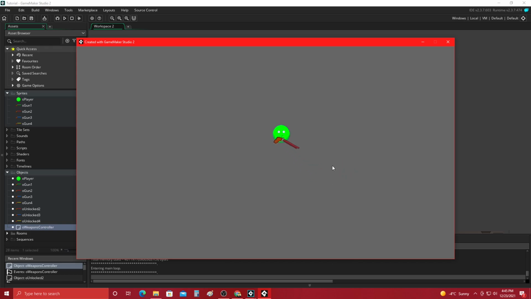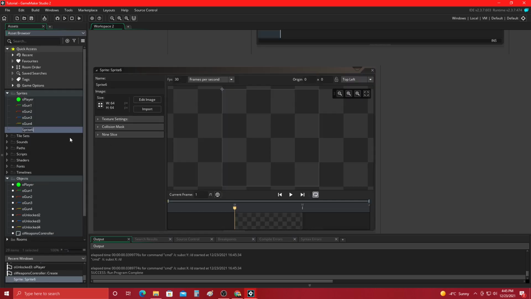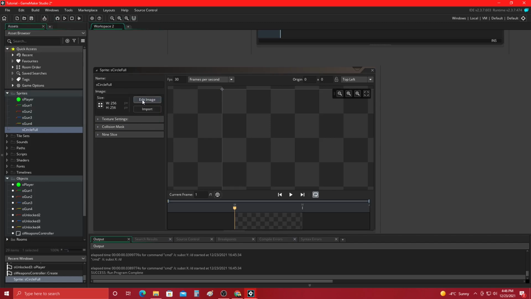So what we want to do in this tutorial is add a little circle that will show what weapon we have selected. Alright, so first things first, we're going to make a bunch of sprites. You can make the size whatever you like.